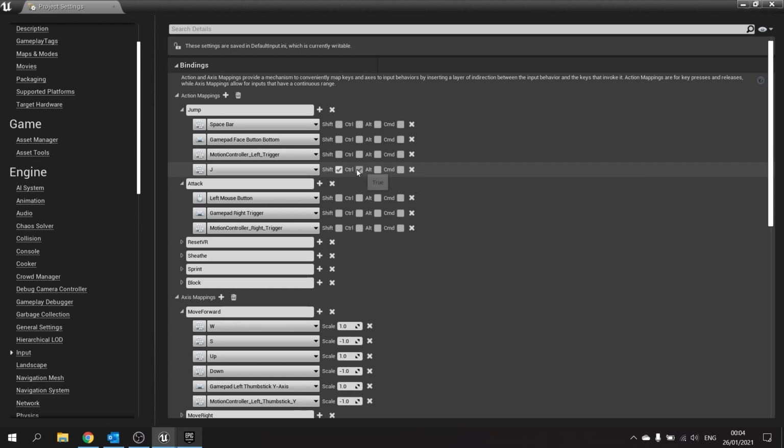Same if I go to Control, that means Shift and Control and J have to be all pushed down at once to trigger the input. So these are modifiers, so you can add even more flexibility to your inputs.